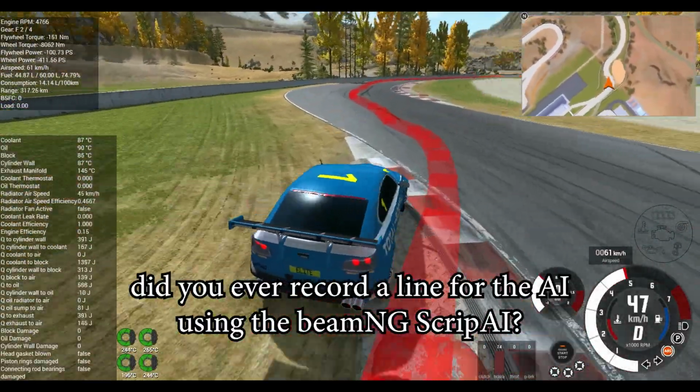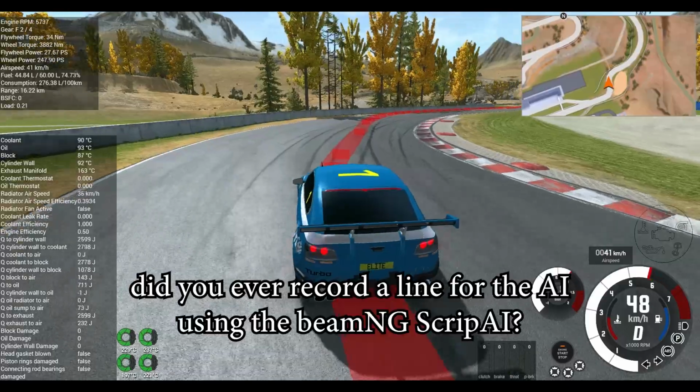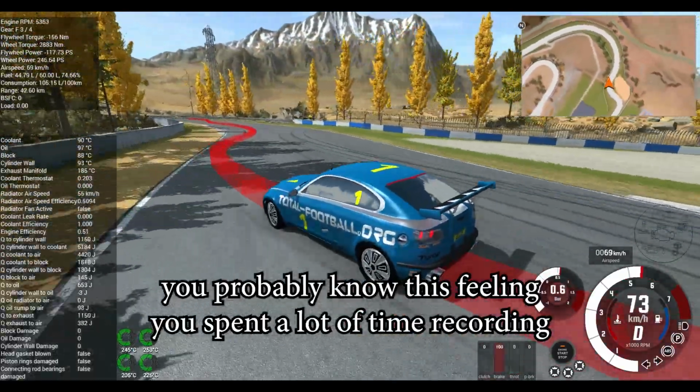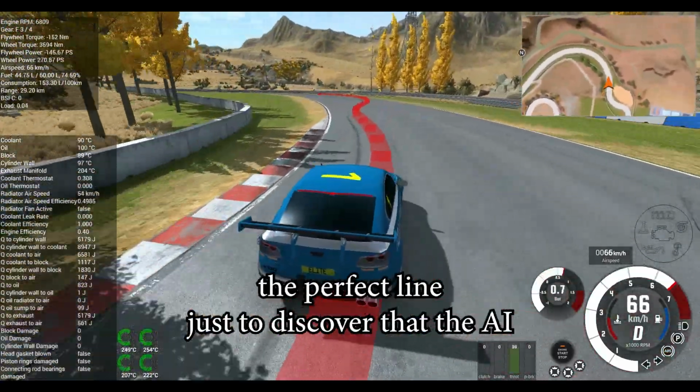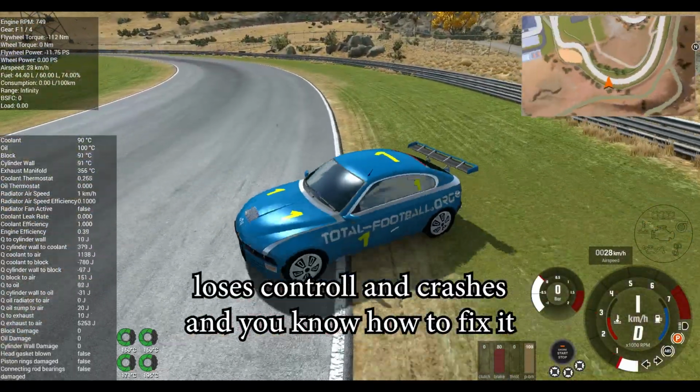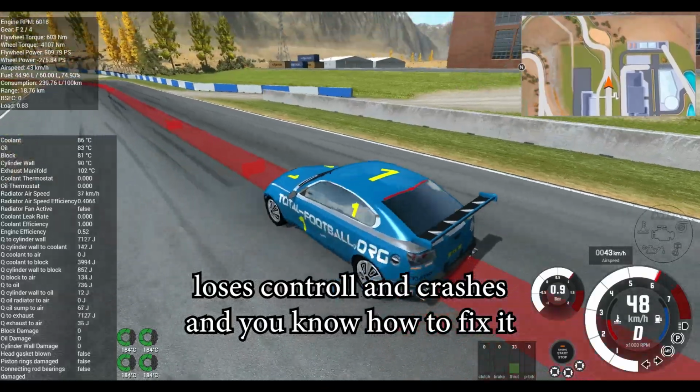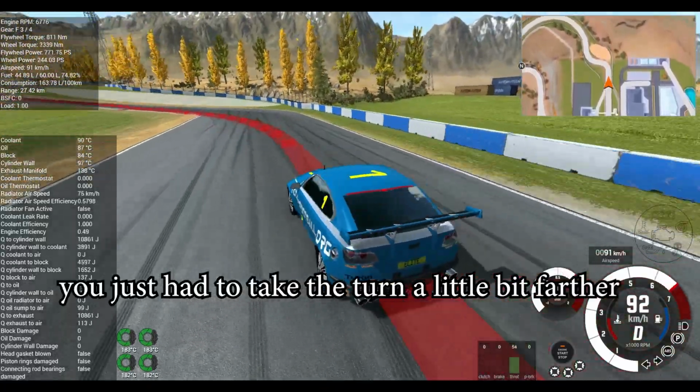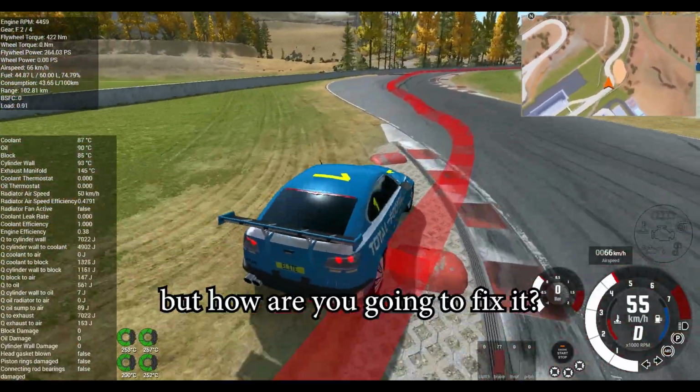Did you ever record a line for the AI using the BeamNG script AI? You probably know this feeling. You spend a lot of time recording the perfect line, just to discover that the AI loses control and crashes. And you know how to fix it. You just had to take the turn a little bit farther. But how are you going to fix it?